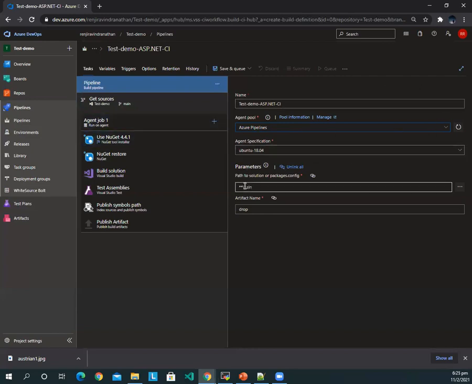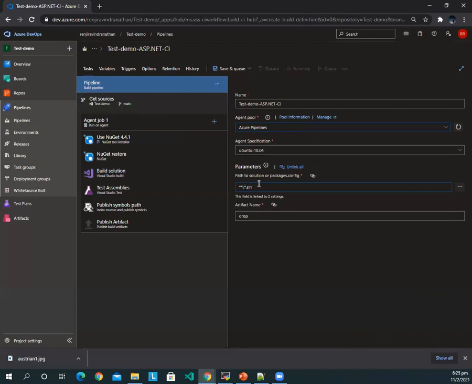Okay, and the parameters is asking about the path of the solution. Since it's ASP.NET, it will have a .sln file, which is a solution file. So we are using a wildcard here, and it can find whatever solution exists in that particular repository, like star.sln. And the artifact name, okay.